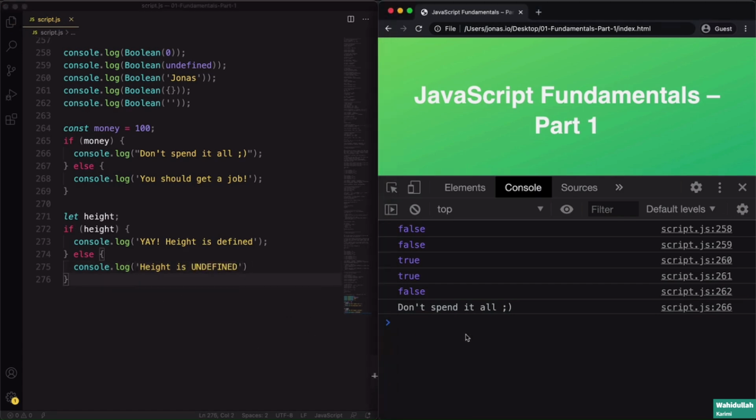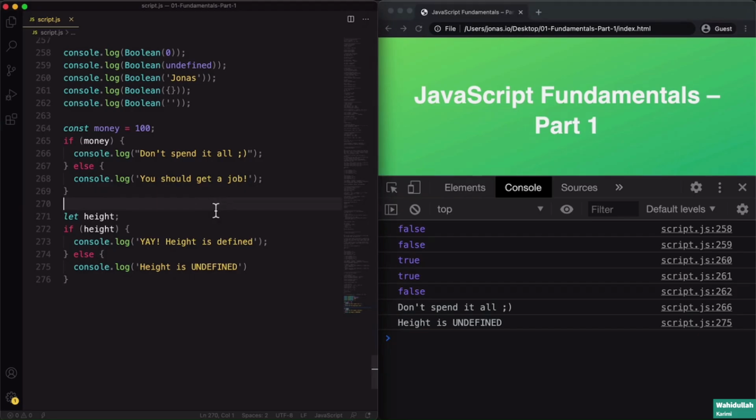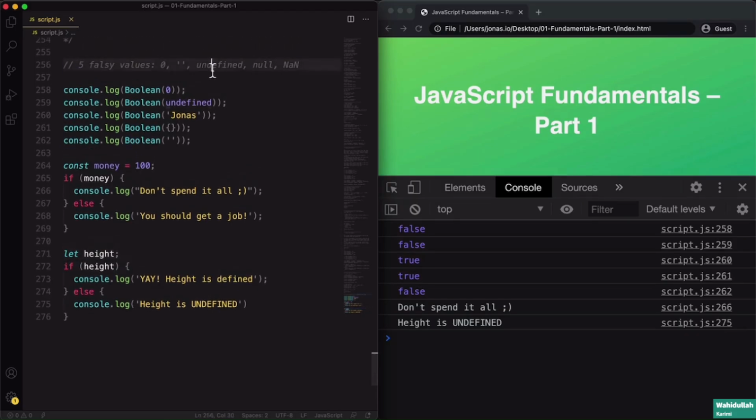Okay, so let's see the result, and again I will explain to you why it works this way. And maybe you can already guess why it works this way. So can you try to explain it to yourself maybe? That would be a good idea to make sure you actually got the concept. But anyway, we know that height is undefined in this moment, right? Because we didn't assign it any value yet. And we know from our little list here that undefined is a falsy value.